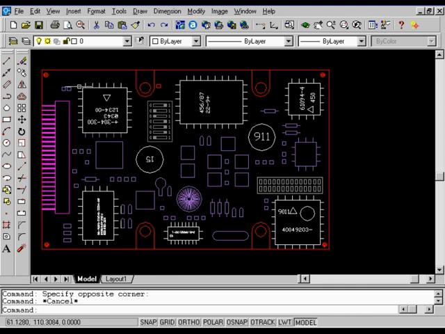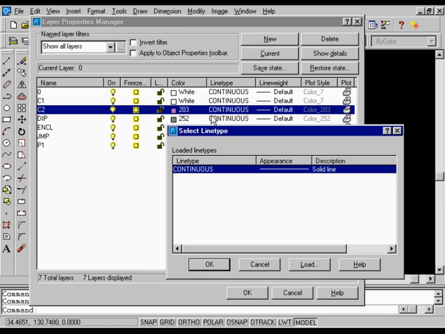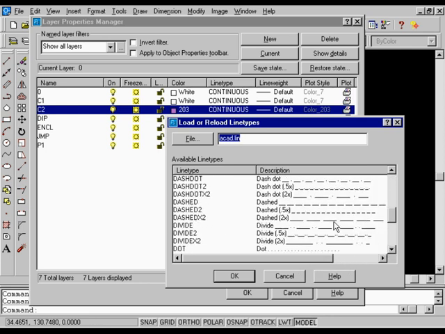Assigning a line type to a layer. On the Object Properties toolbar, choose Layers. In the Layer Properties Manager, select the continuous line type associated with the C2 layer. In the Select Line Type dialog box, choose Load. In the Load or Reload Line Types dialog box, in the list of line types, select Dashed.